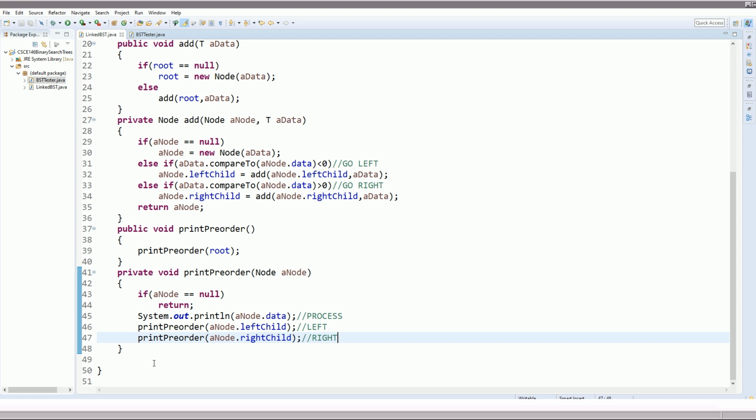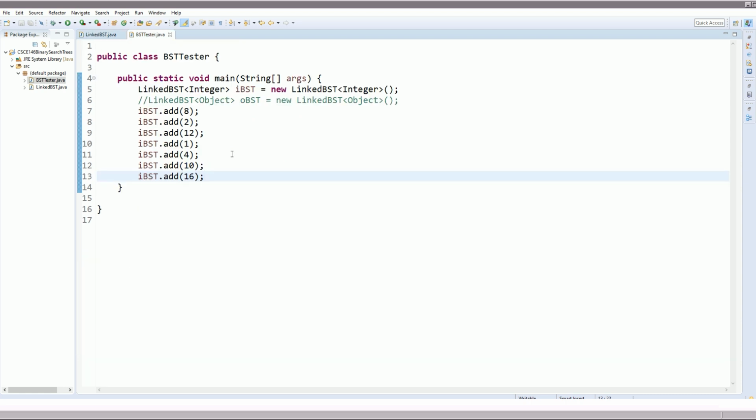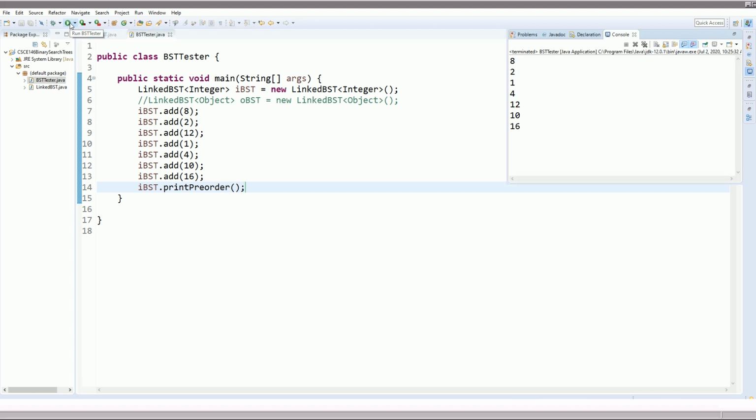Let's see if it works. Going back to here, we're now going to call ibst.printPreOrder. And let's see if we get the same result that we had in our example. And sure enough, we do. Now let's take a look at that same example in closer detail.